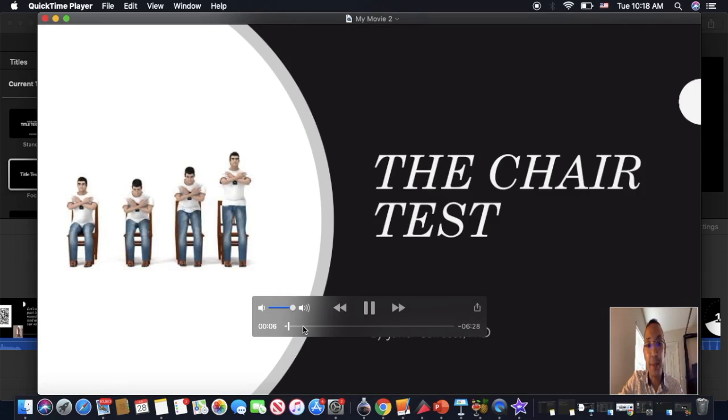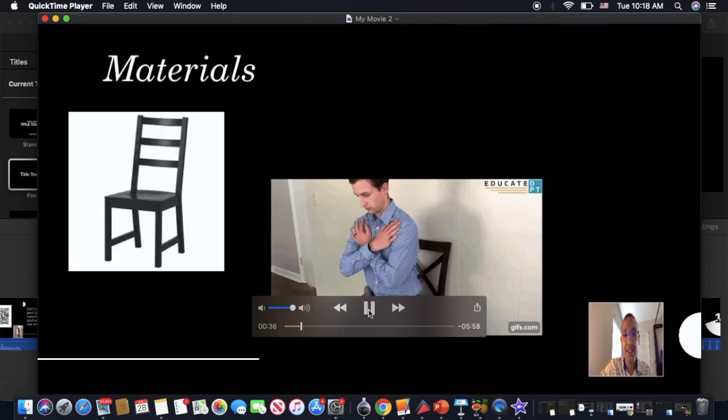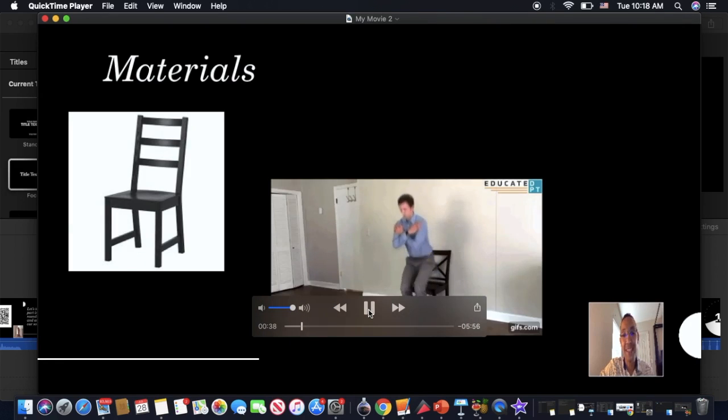Chair test is similar to a squat test to measure leg, specifically to assess leg strength and endurance. The materials you will need are a chair with a straight back without armrests placed against the wall to prevent it from moving.